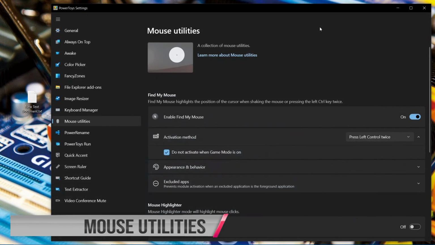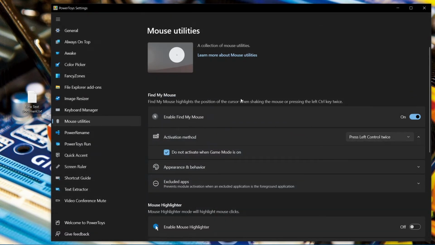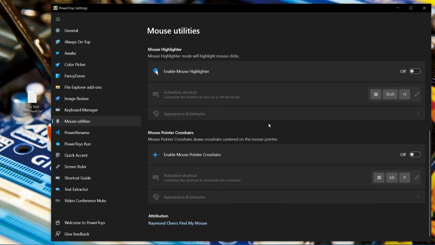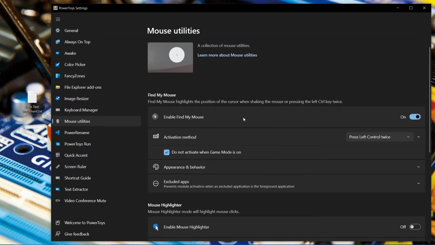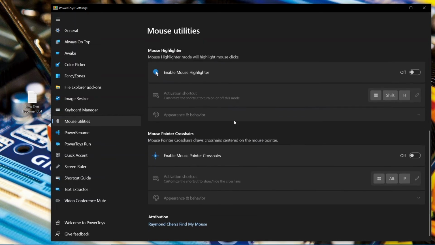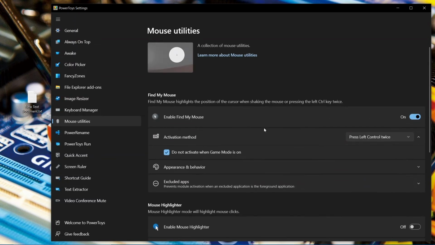Now the eighth one we have is Mouse Utilities. This one is the same as mouse settings. Close it, but it's here in PowerToys instead of going to settings, and you can play around with it, see what it has, so it's a nice feature to add to PowerToys.